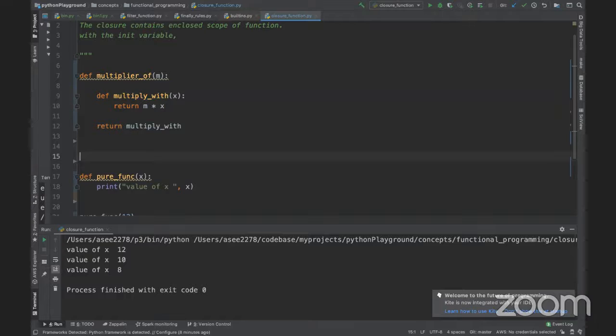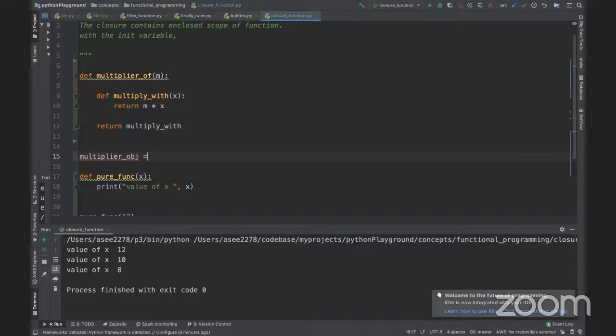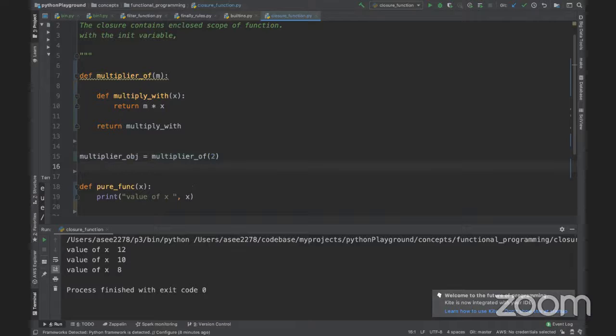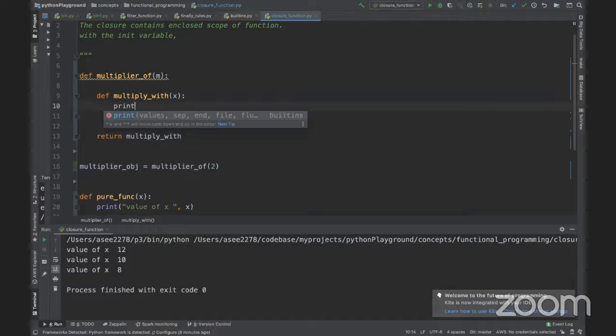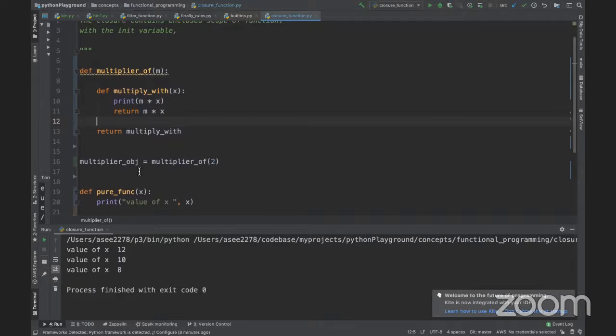So I have a multiplier object or a function object, wherein I would call this and pass the multiple of 2, basically. And what you can always do here is also print this before returning it. So what is happening? Let's run this.